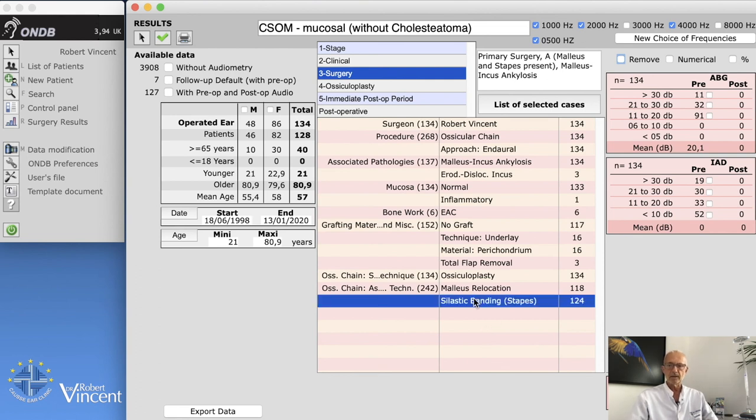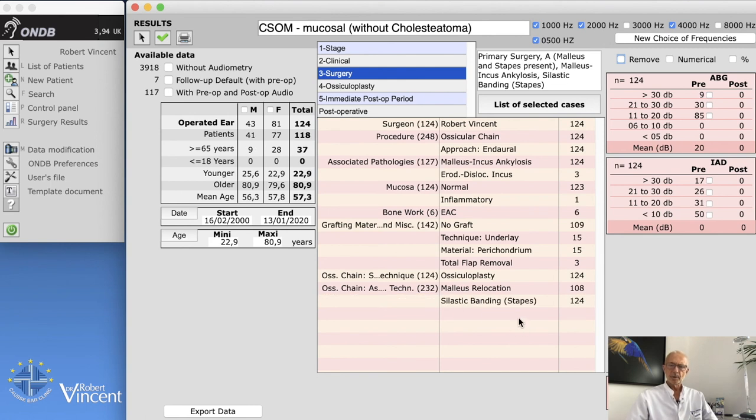So let's go, I'm going to click on silastic bending. And you see, in this group, I have performed the use of silastic bending in 124 cases and malleus relocation in 108 cases. And now I'm going to click on with pre and post-op. So of course you can describe that. You can export these things by exporting data. Then you export the pre-operative data.